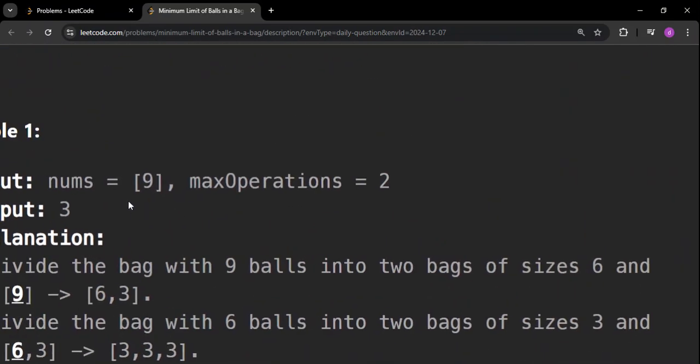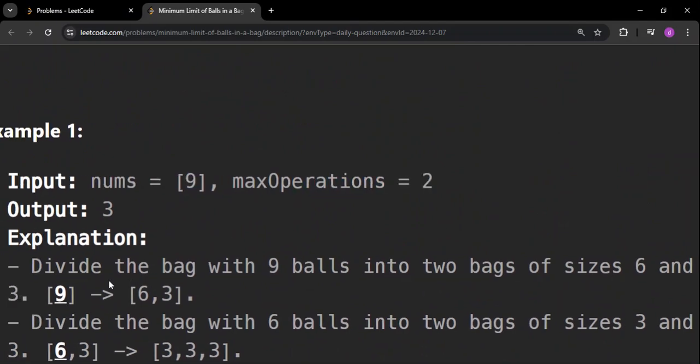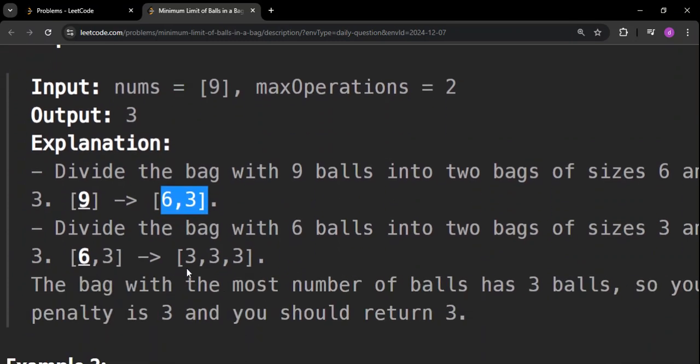If you come to example 1, we are given a single bag which has 9 balls and we can apply two operations. In the first operation, I am making it a 6 and 3. In the second operation, I'm making it a 3 and 3, that 6 is being distributed into 3 and 3. So at last, 3 is the highest number of balls present in any bag, so 3 is going to be the answer. Okay, that is the basic idea.